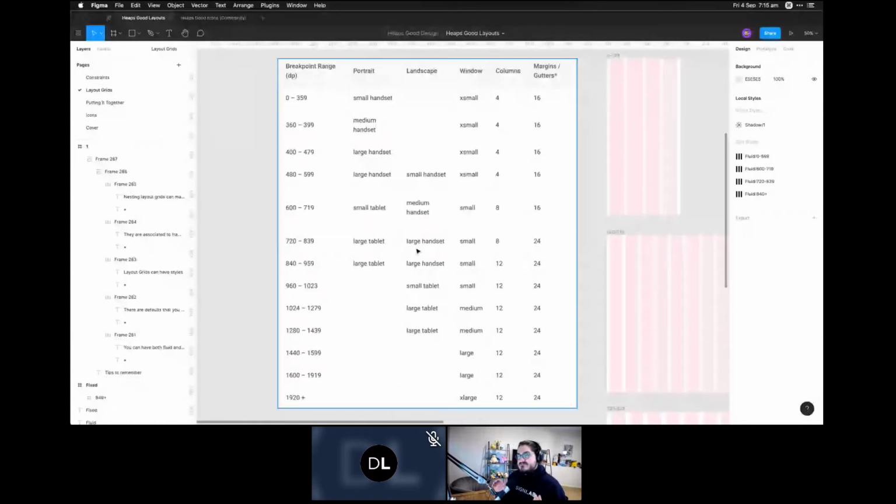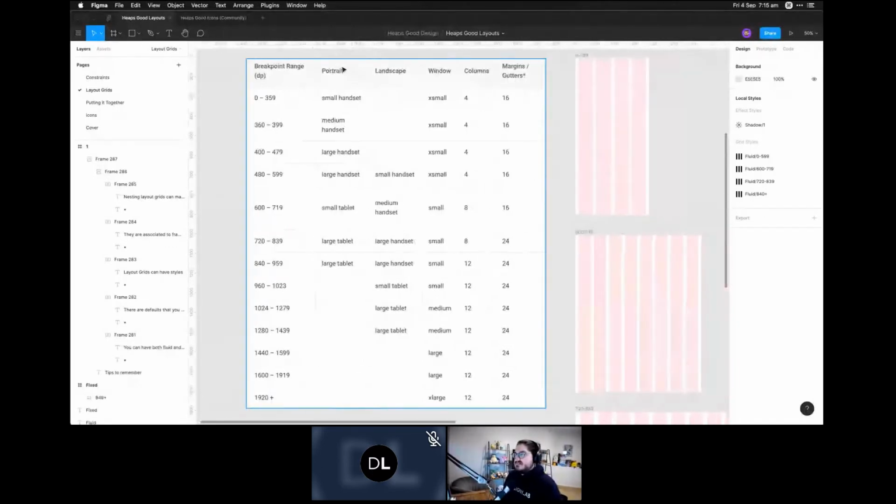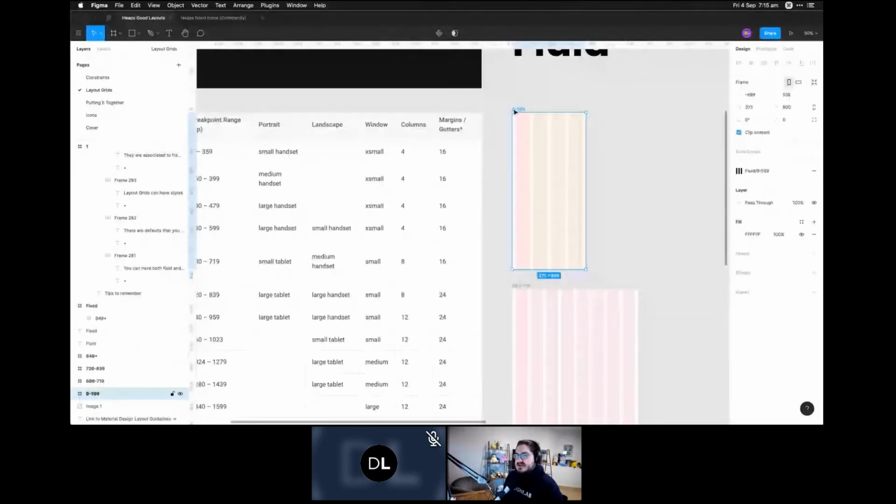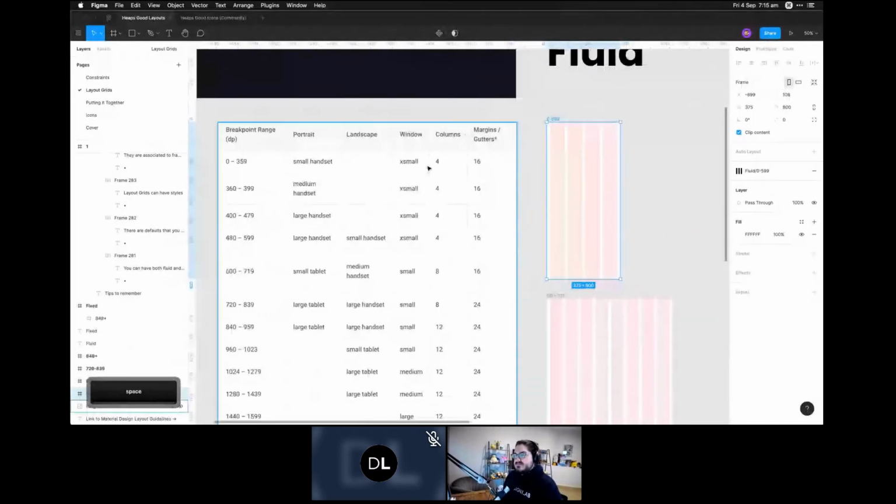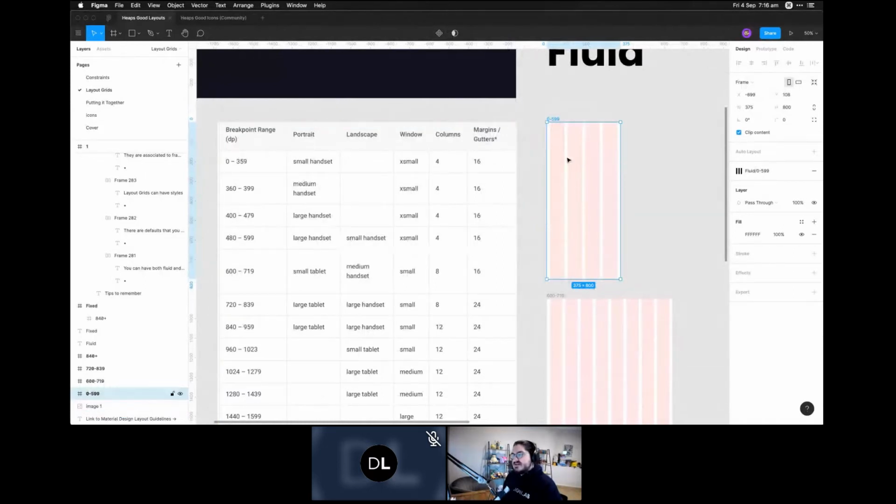That is based on the breakpoints. So they say, from this size of a device to this size of a device, how many columns and margins and gutters, and what specific details they all need. So in this case, at 359 pixels, you should have 4 columns, and then 16 pixels for the gutters in between, and then 16 for the margins on the left hand side and right hand side.